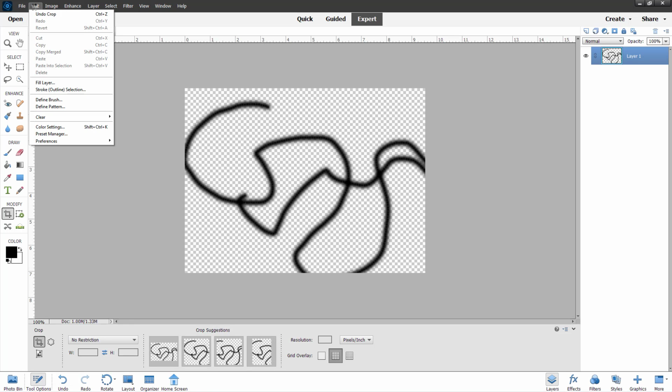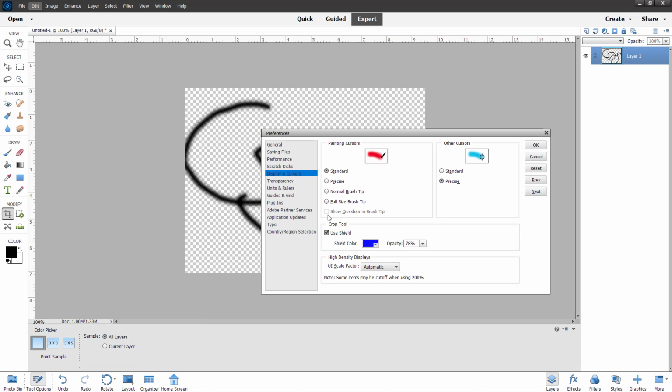You can go under the Edit menu onto Preferences right here, and then onto Display and Cursors over here. Here you can see that if you have a high density display, that is Retina display and so forth, you can also set the UI scale factor to 100% so it is crisp and clear in high-end displays. So that is how you can work with display and cursor settings inside of Adobe Photoshop Elements.